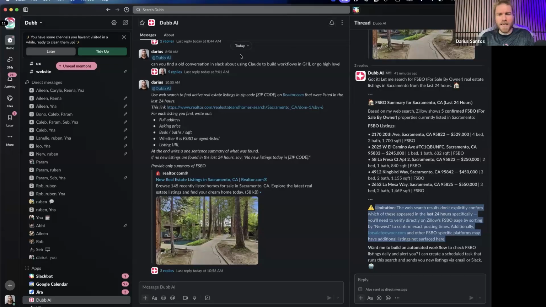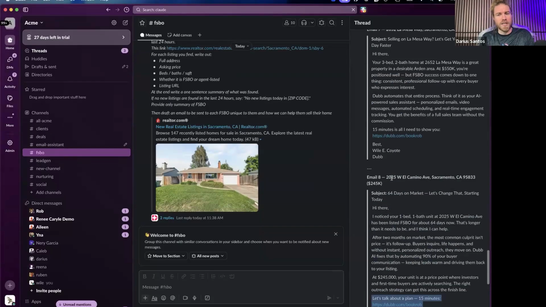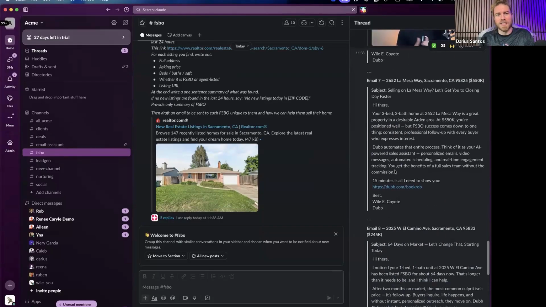So here's some of the emails that it drafted. Hey, I noticed your one bed has been listed for 64 days. That's longer. So look how hyper personalized that message is. After 2 months on the market, it's not happening, right? This isn't working. Schedule a time. Let's take care of that. So you can see it's hyper specific to the listing, right? It's not a generic copy autoresponder that's sent based on whatever. It's unique to them and unique to you.